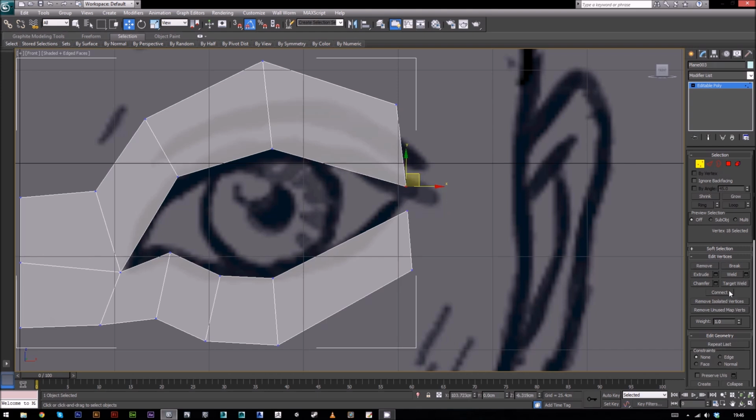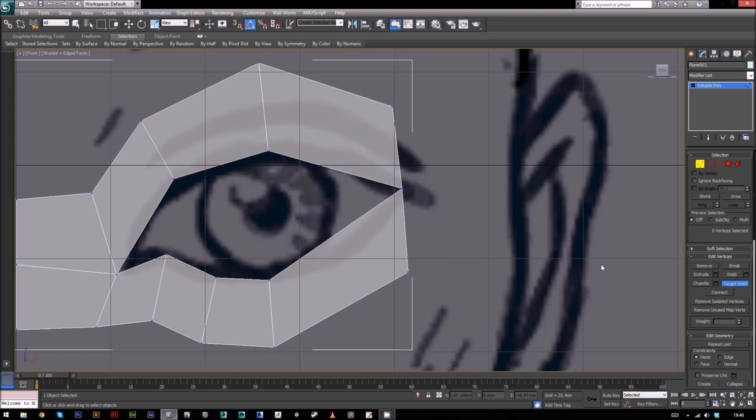And I'm going to use this tool called Target Weld over here. I'm going to click Target Weld, click on the vertice I want to move, and click on the vertice I want it to be welded to. So now these vertices are welded together, so if I grab the Move tool, grab the vertice, they now move together at the same time.